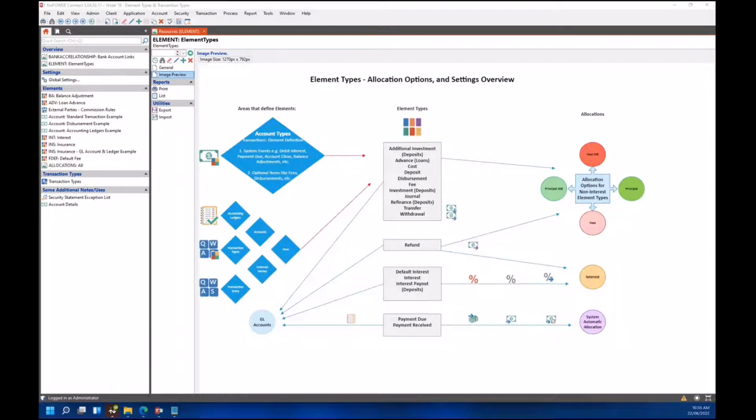Once the element has all of the necessary configurations, it can then be linked in the following ways. The account type defines elements for system events such as debit interest transactions, account close elements, balance adjustments, etc., as well as optional items such as standard transactions, fees, and so on. On the bank account, on the payment method, if a fee is to be charged, on import and export services, the transaction type gets linked, which in turn defines the attached element, and on the import service rules to override the element type based on set criteria if required.